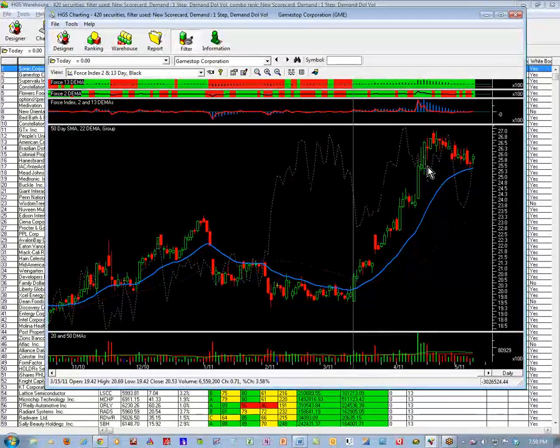And this squiggly gray line here, this is your group. You can see how volatile this group is. It's kind of all over the place.